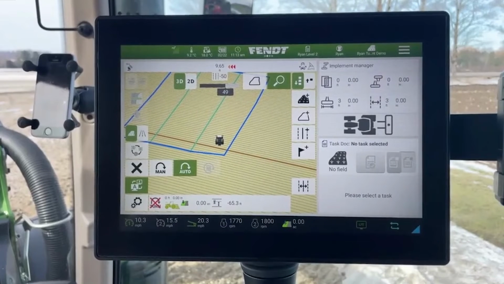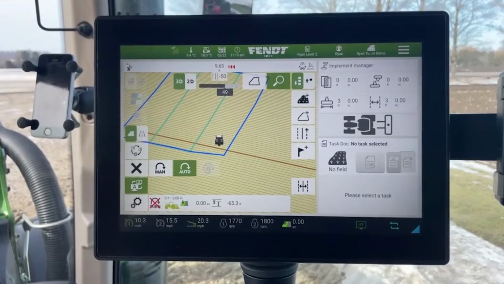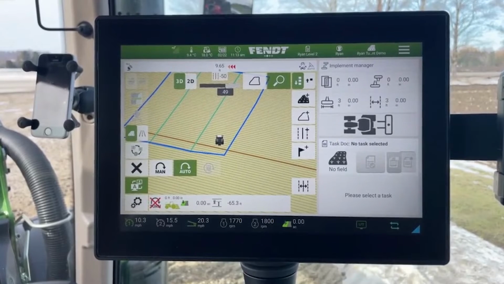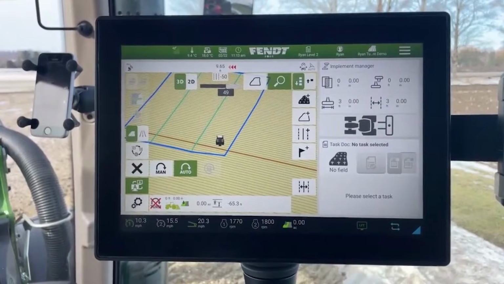There's no limitations to using it with WAS. You can do it, but if the boundaries shift, you could potentially run into some issues. So TerraStar L or RangePoint RTX or higher would certainly be better if you're doing Turn Assistant.